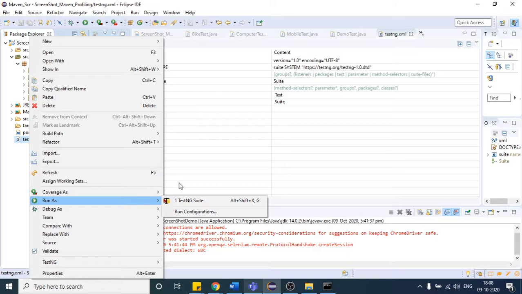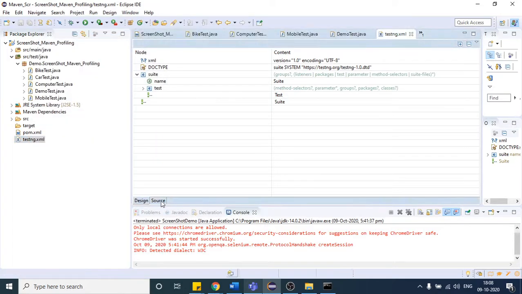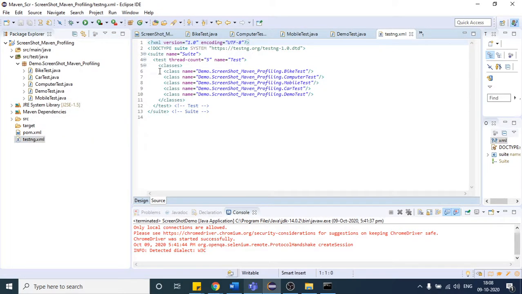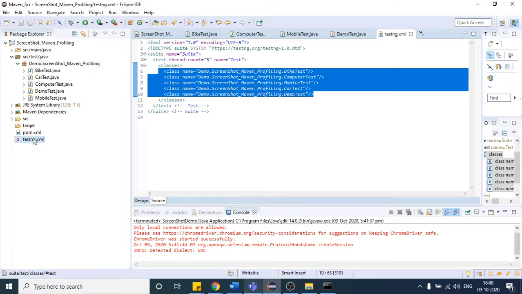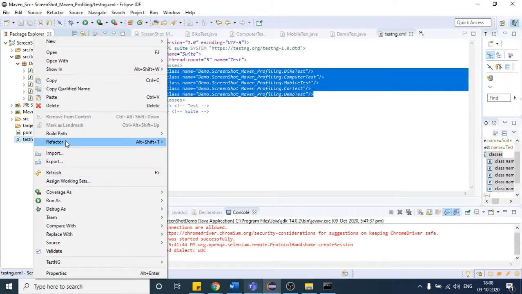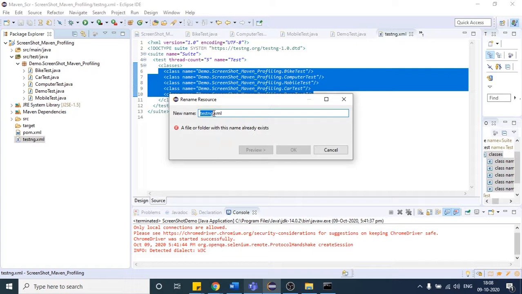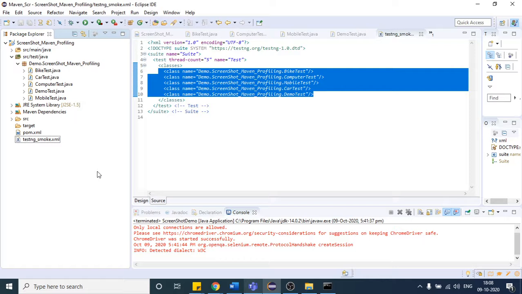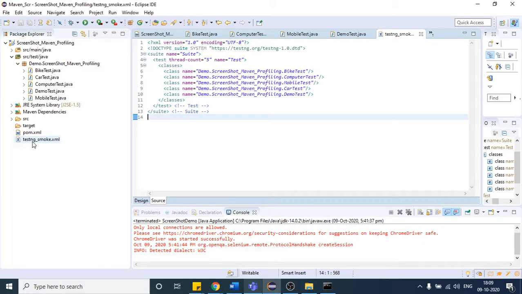You can see this is for the 5 classes. So here let me rename it, refactor and click on rename. Let me name this testng smoke. Why am I renaming this? Suppose this TestNG file will have all the smoke test cases. Let me click OK and click on finish. Anyways, this is our smoke test case file.